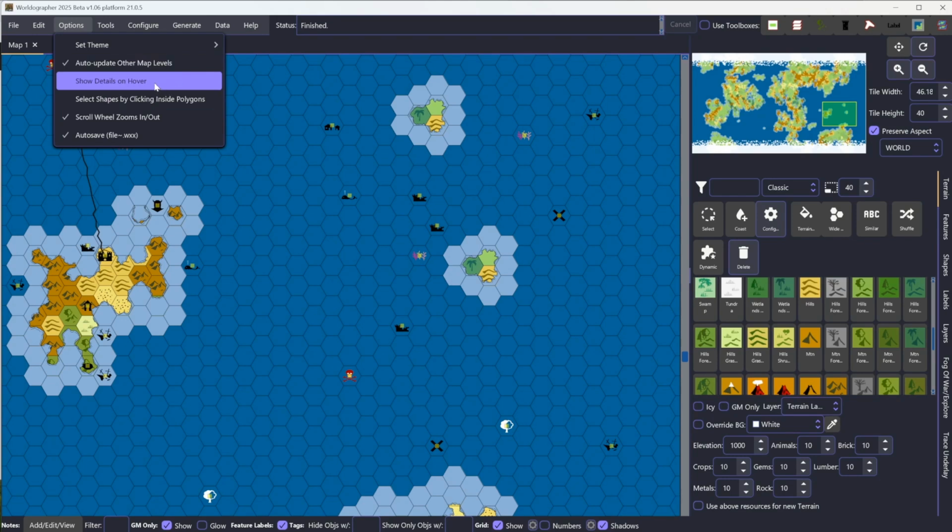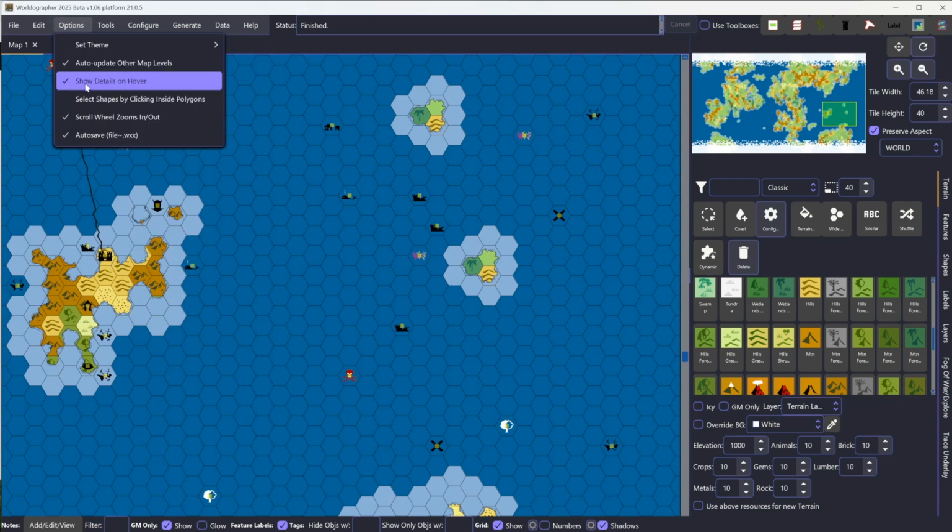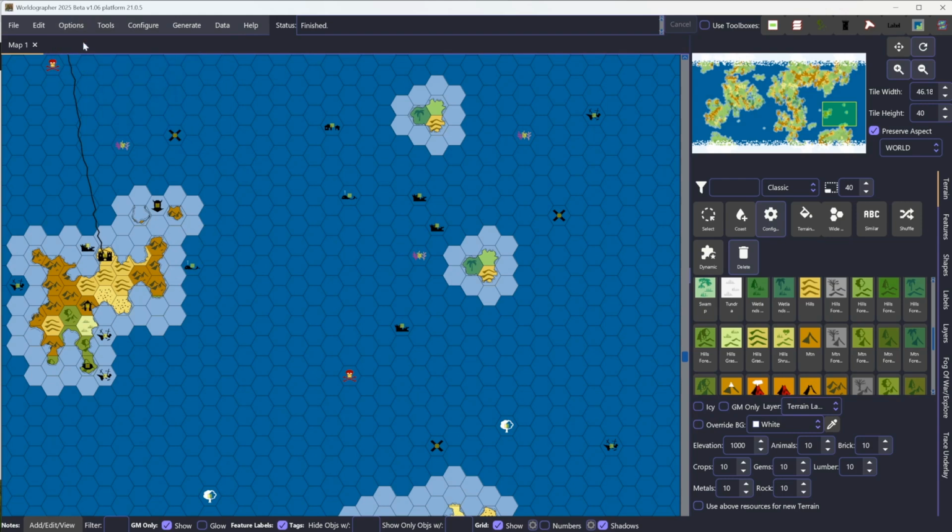Show details on hover. You can then hover over any hex and it will give you the details about that hex. What feature might be there? What do they have available? Some of the node information that we saw before. When I'm not using it, I find it distracting, so I turn it off typically.